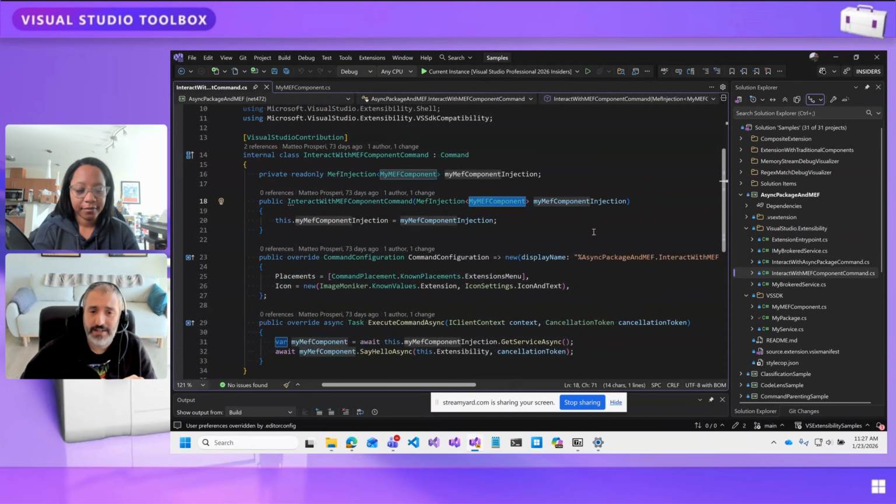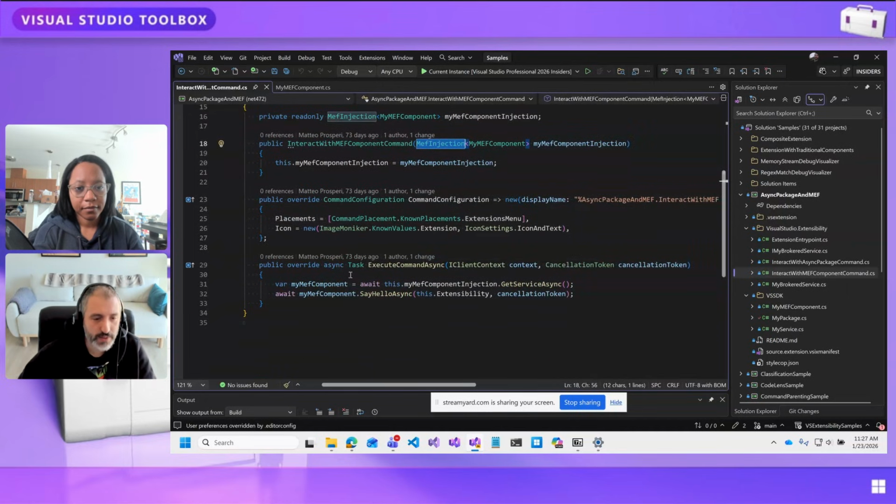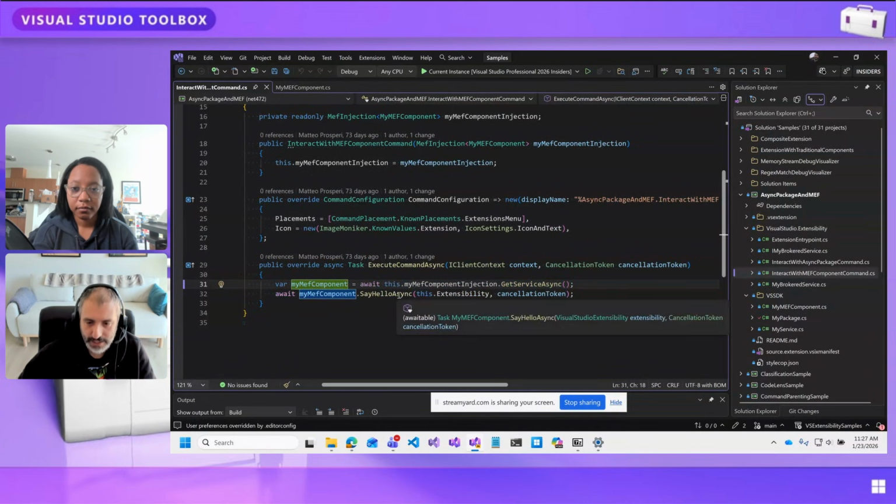This is going to be the new, modern .NET dependency injection framework, but this is saying you need to go and reach into the traditional MEF dependency injection framework and get me this thing. We're getting it in the constructor, and then when we use it, we just need to actually get the object through an async call. And once we have the object, we can call methods on it. So in this case, say hello async.